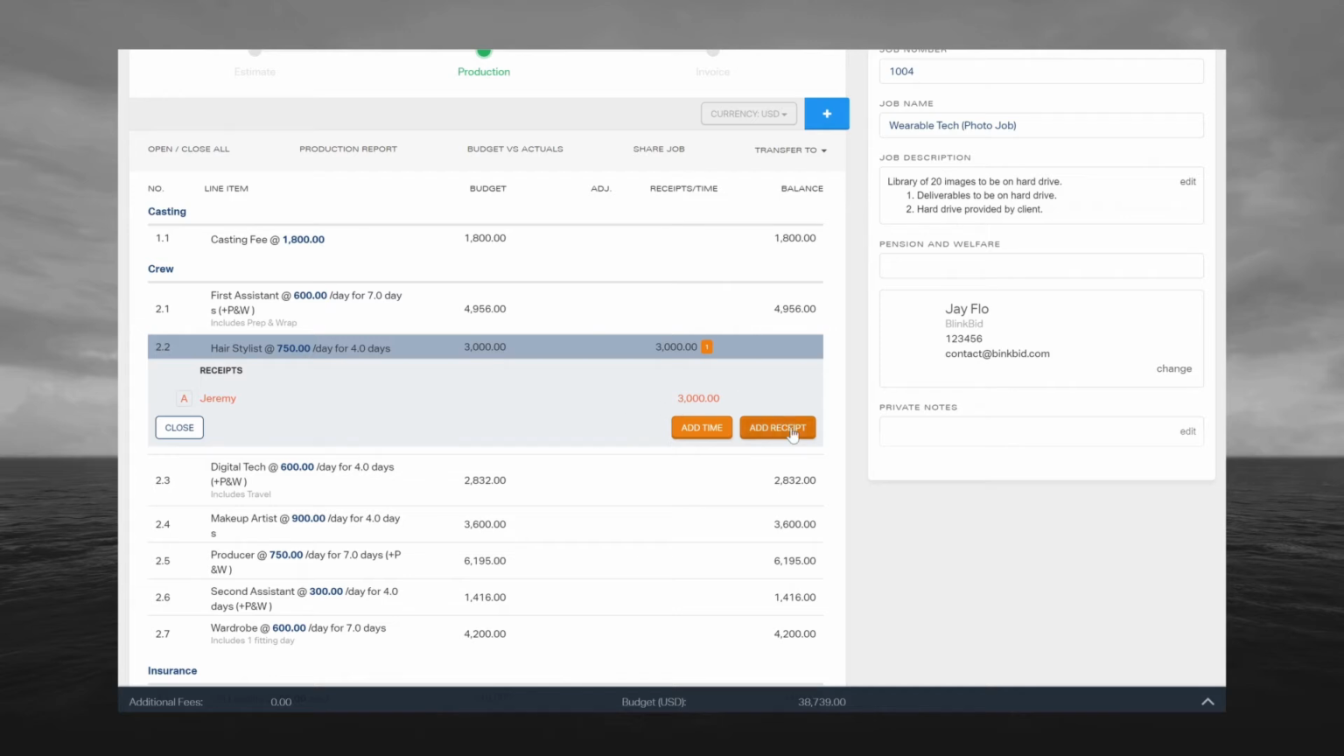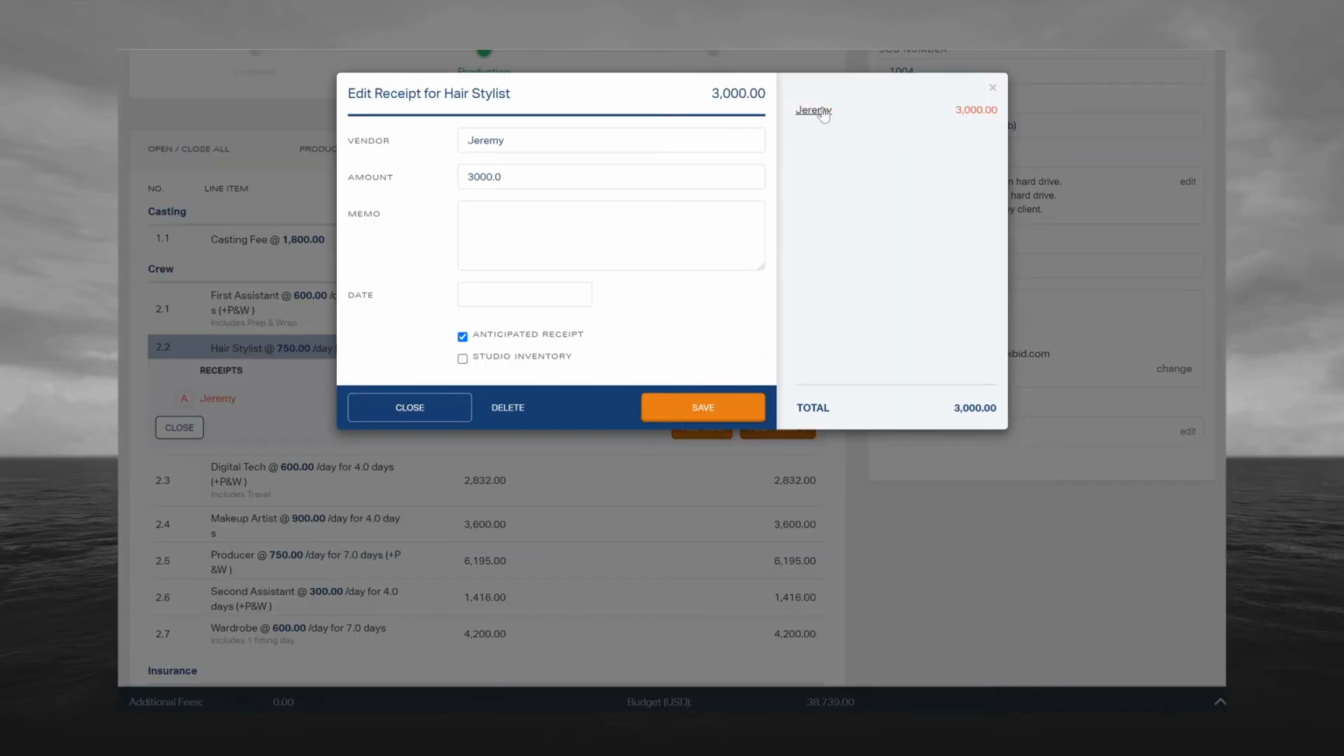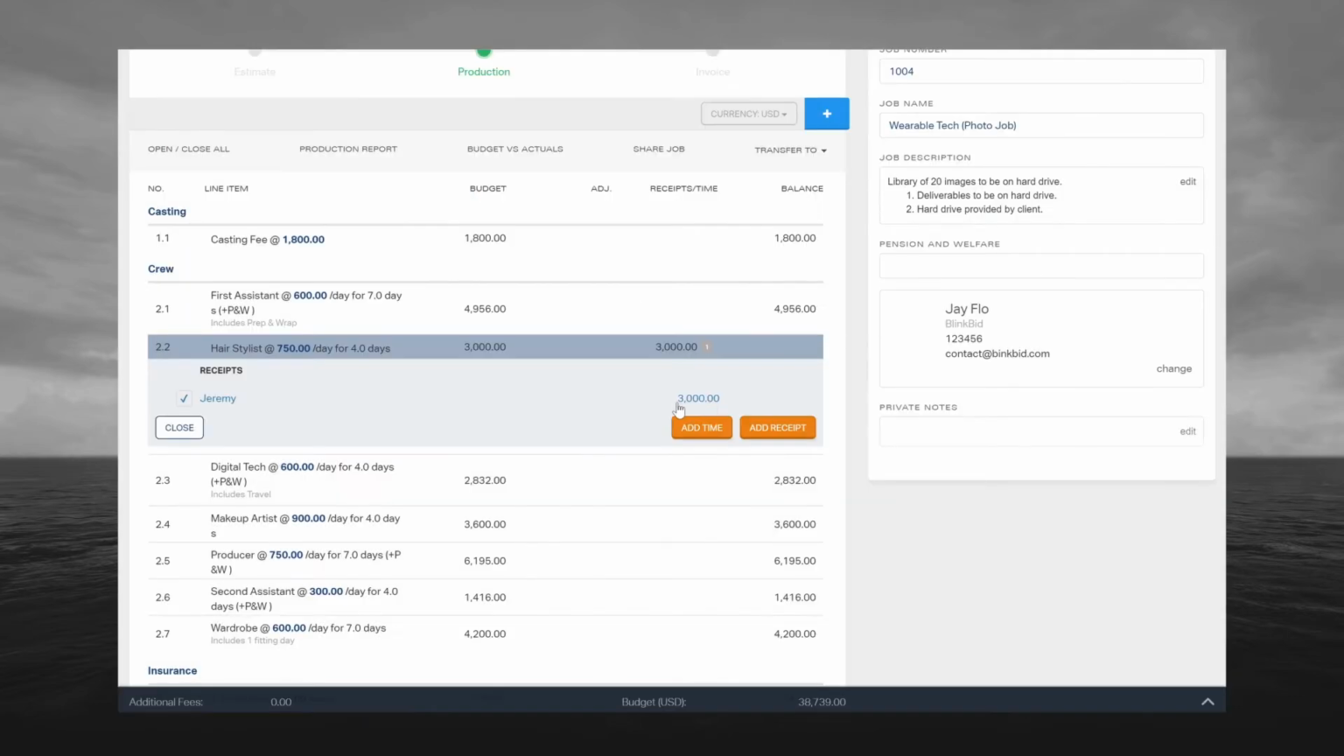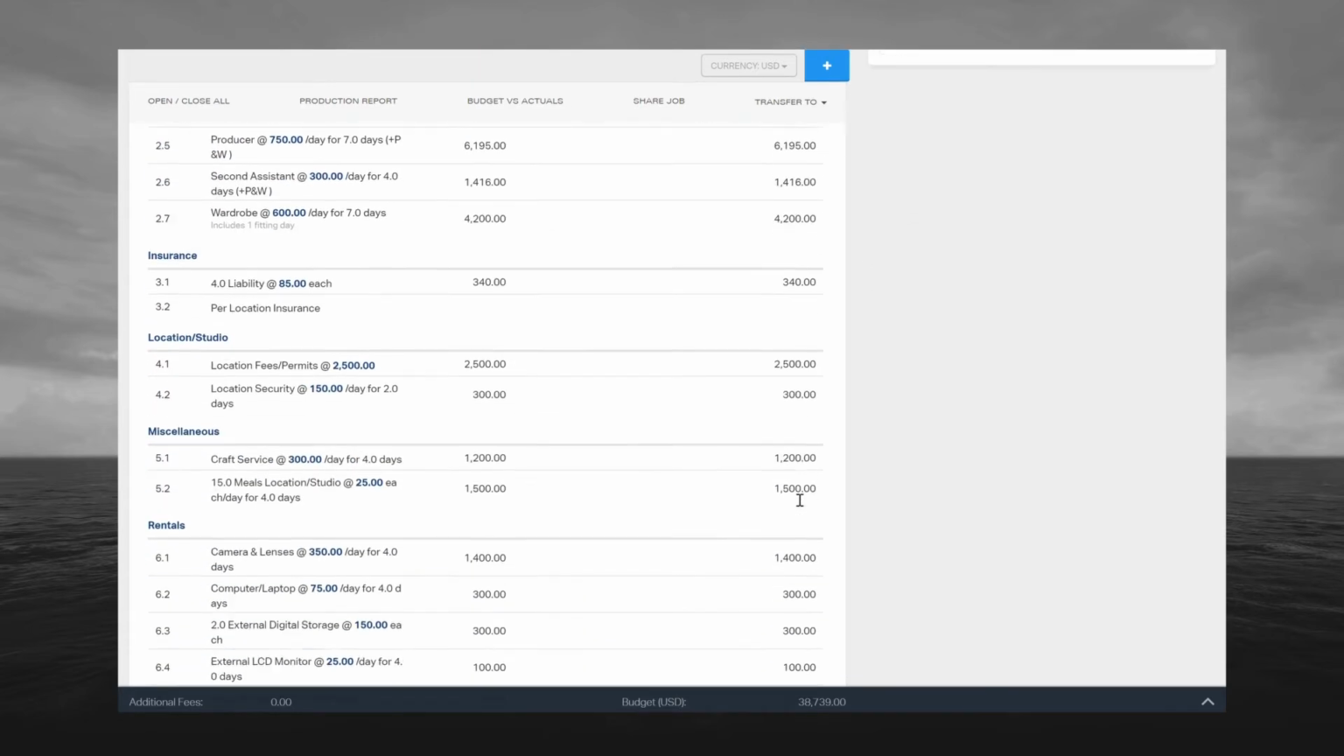Now, when I do get that invoice in hand, I can click Add Receipt again, click on Jeremy, then uncheck Anticipated Receipt and the date I received it. I hit Save, and now orange went to blue because I've received his invoice.